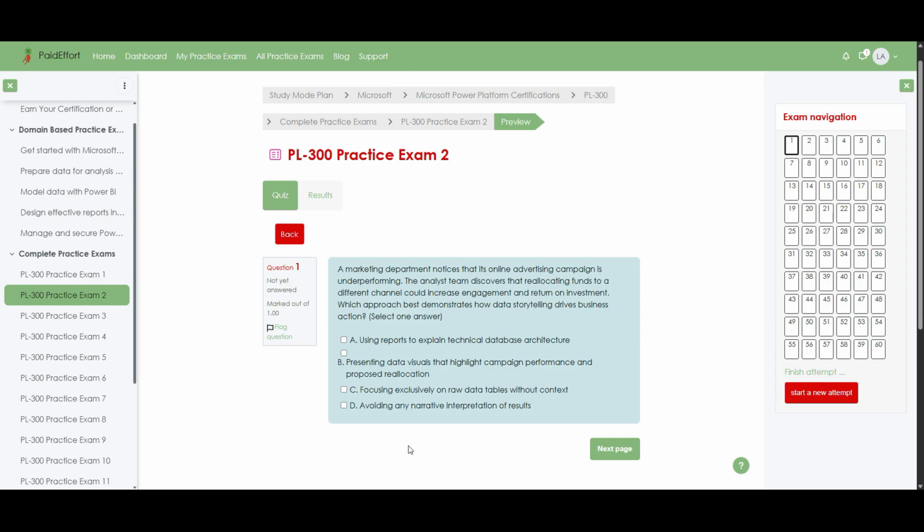Select one answer. A. Using reports to explain technical database architecture. B. Presenting data visuals that highlight campaign performance and proposed reallocation. C. Focusing exclusively on raw data tables without context. D. Avoiding any narrative interpretation of results. Correct answer. B. Presenting data visuals that highlight campaign performance and proposed reallocation.